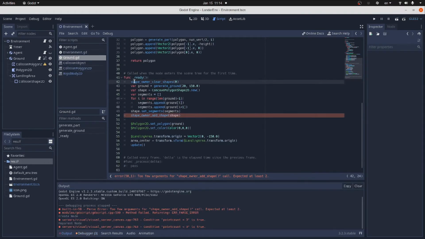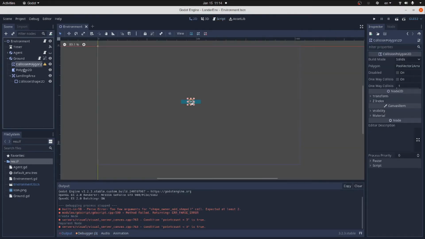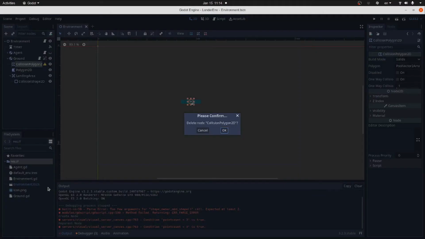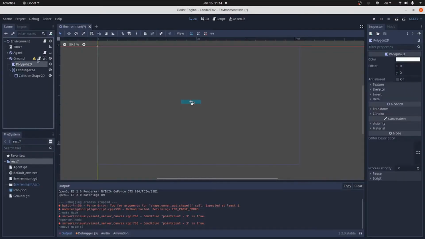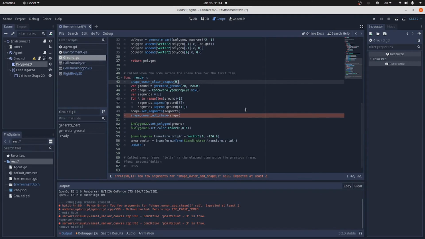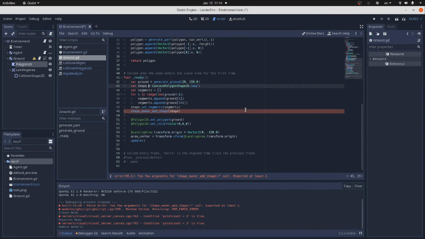Then let's try to run the codes, and we have a bug. First of all, we don't have any shapes assigned by default, so we don't really need to clear them. We also don't need collision polygon 2D because we directly add a shape to the rigid body 2D. Also, we have to add shape index to the shape registering function.